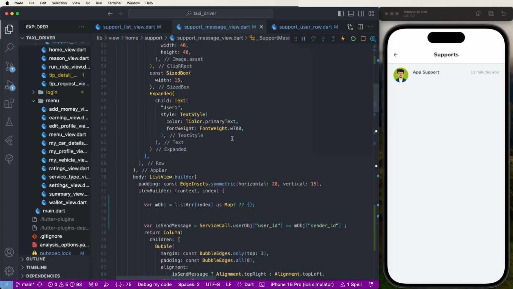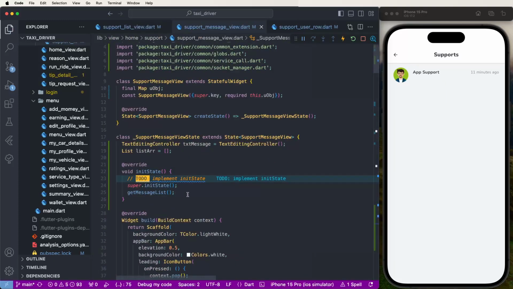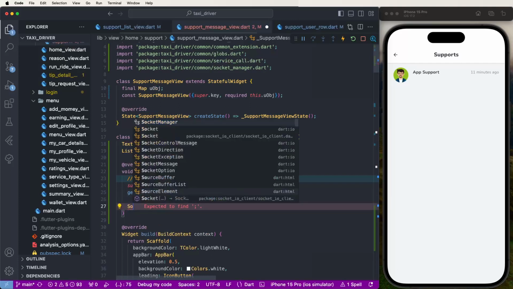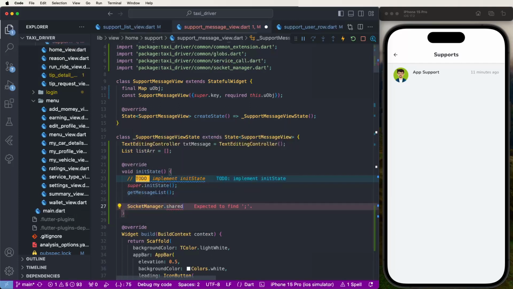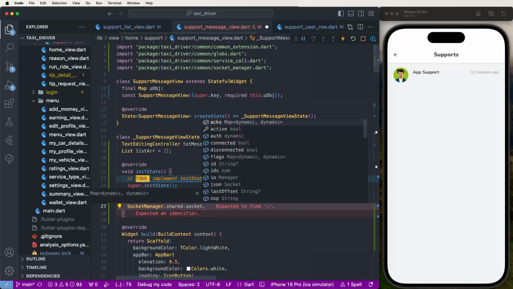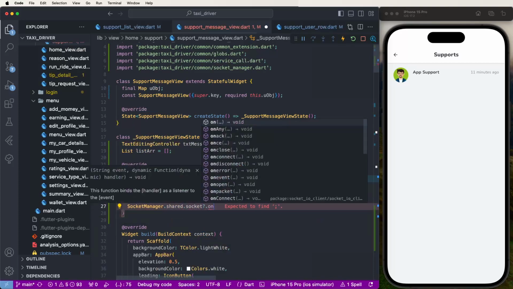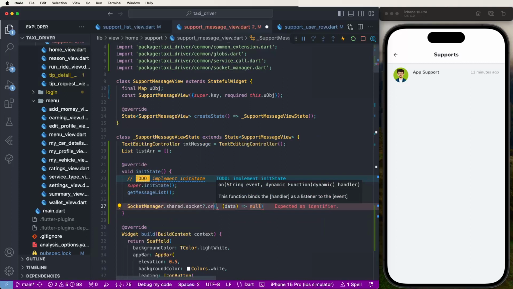And now the most important part: we need to receive here the socket events, we need to listen here. We need to call the socket managers dot share dot sockets, and write down here the on events. Inside you need to get the event names, and give here the support message. It creates here this slide, write down here this events.